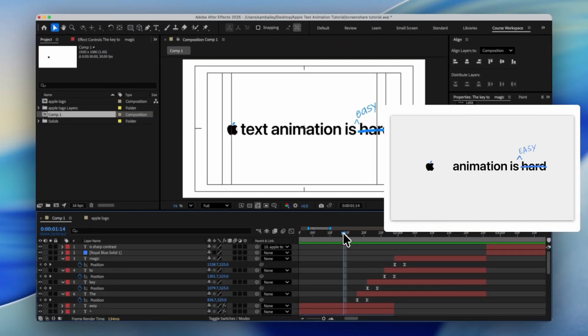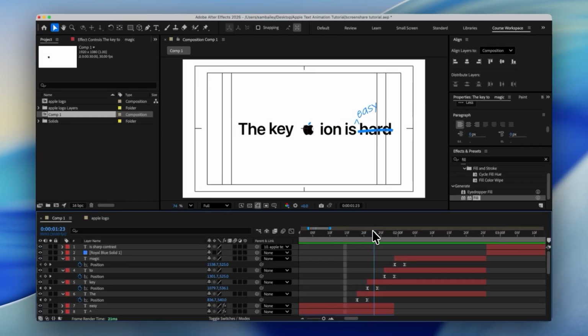The next phrase is the key to Apple Magic. And as you can see, the Apple logo slides over to a new position. And as it slides over to its new position, these new words, the key to, and then magic, animate using the position keyframe downward into place.